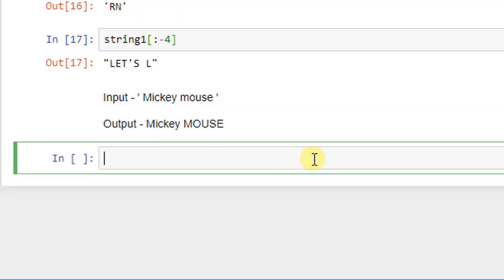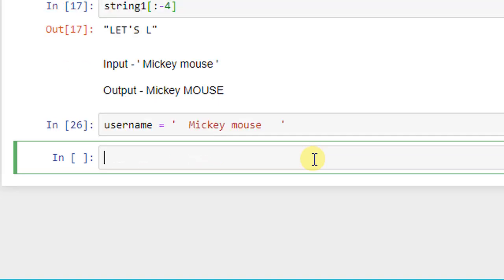where the first character of the first name will be in uppercase and the last name will be in complete uppercase. So let's take a variable called username and assign a string with some extra spaces in the starting and then the name, and some extra spaces in the end of the string. Execute the cell to complete the assignment. Let's explore what is the value in the username variable.